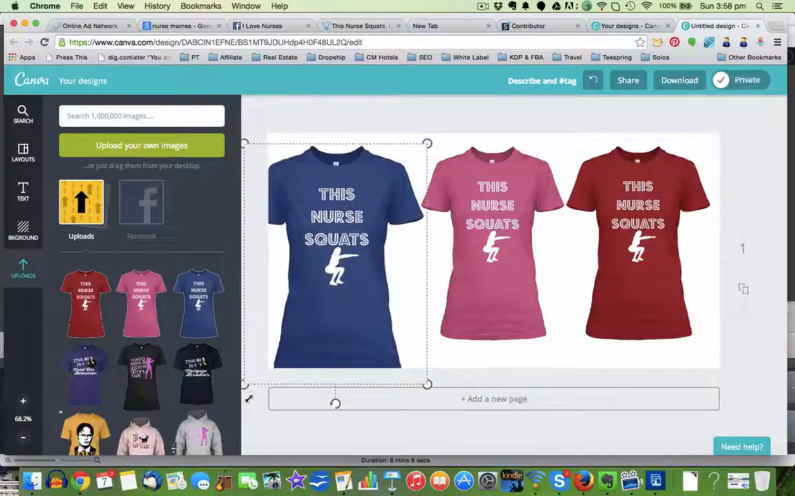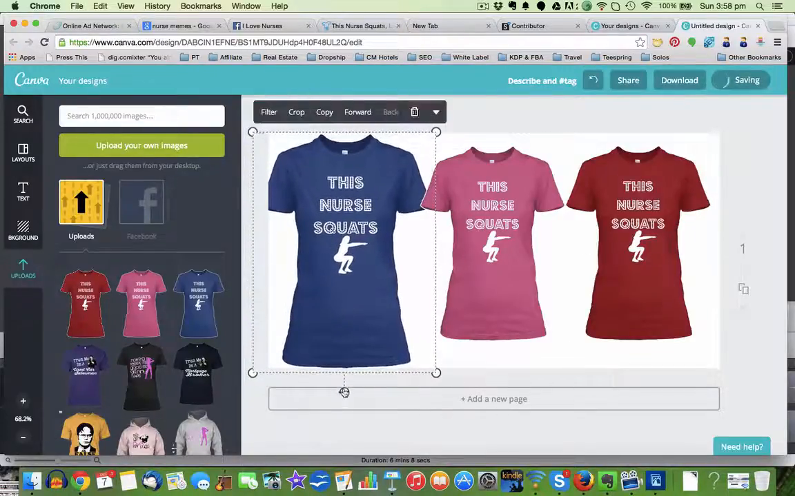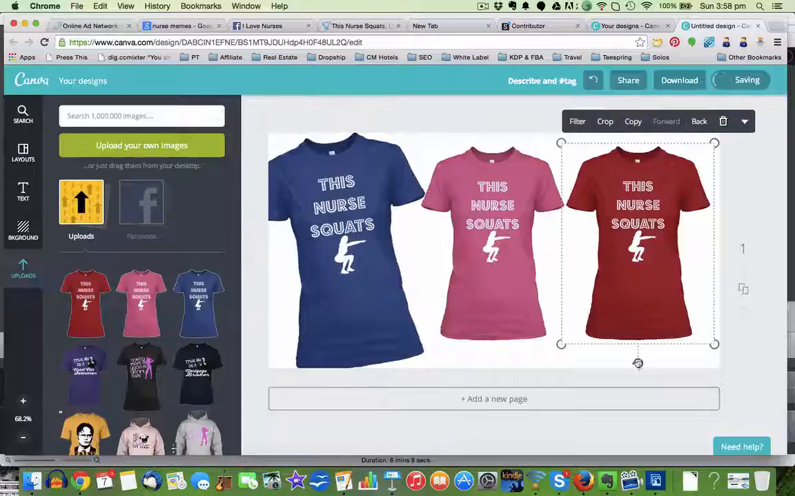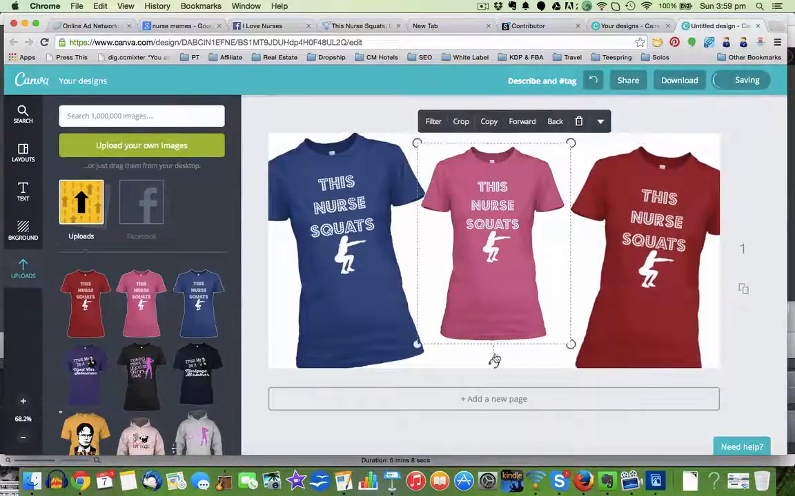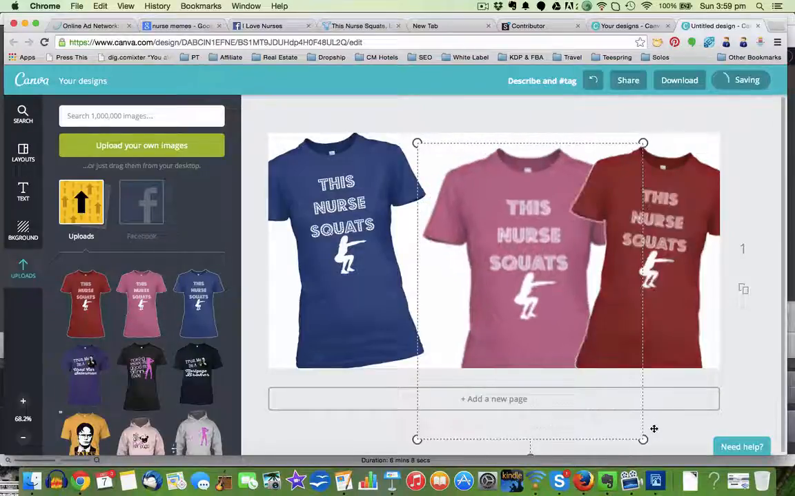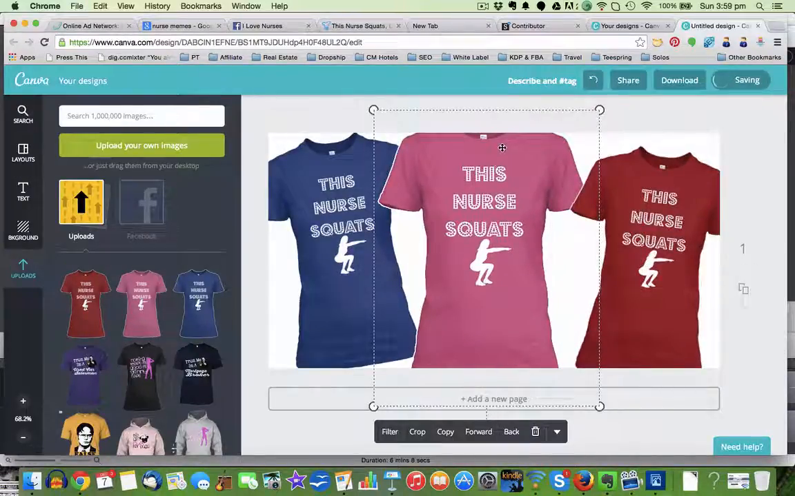And we can control the sizes. We can also twist them a little if we like. And why don't we make the pink one a big one in the middle, and we will bring it forward right to the front.